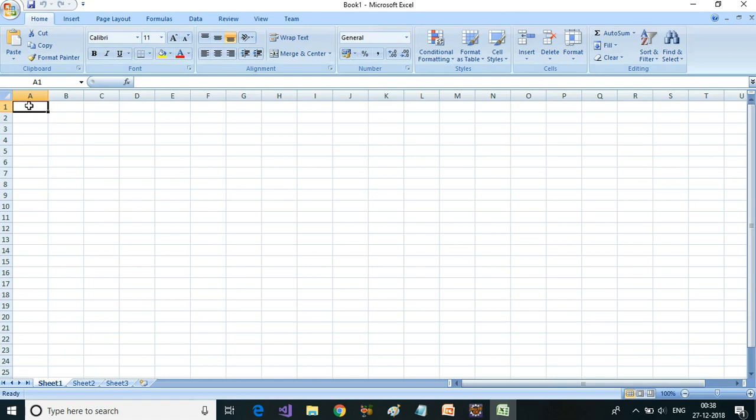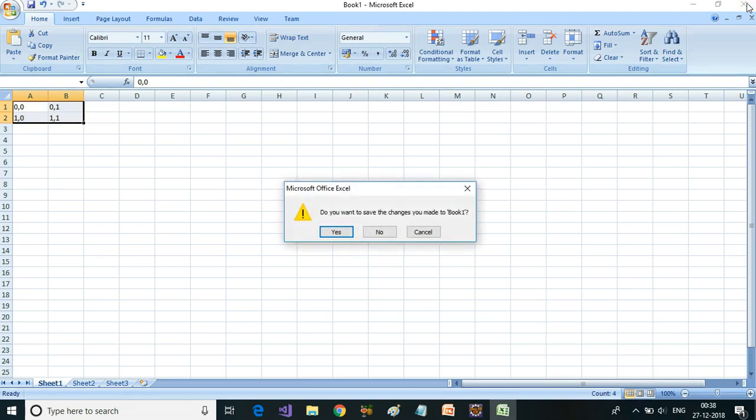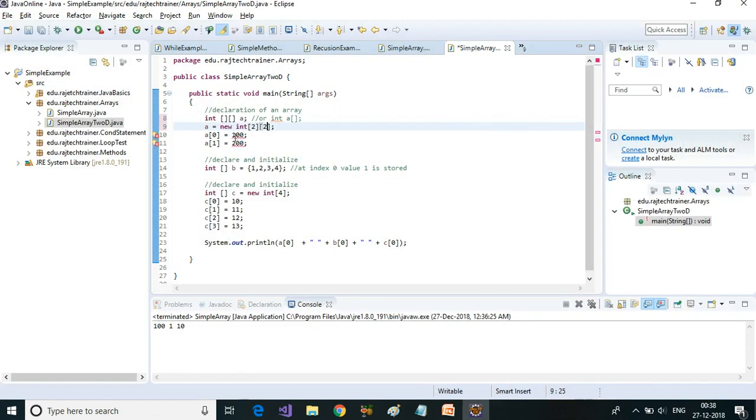So this is 0, 0. This will be 0, 1, 1, 0, 1, 1. This is a two-dimensional array which we have initialized just now. The 0, 0 value will be stored here. This is row 0. First will be the row and the next one will be the column. So this 0 is the row and this 0 is the column. This 1 is the row number and this is the 0 column. The same way we can also have it here.